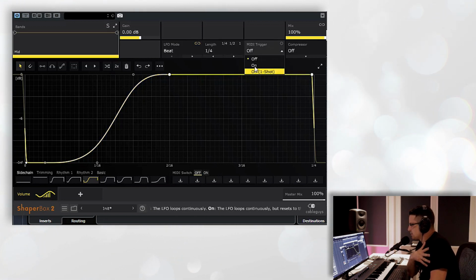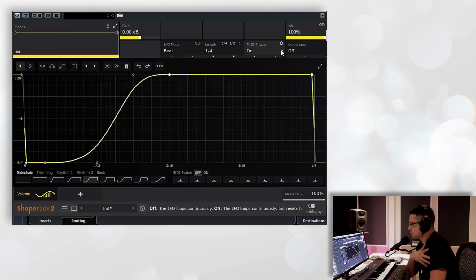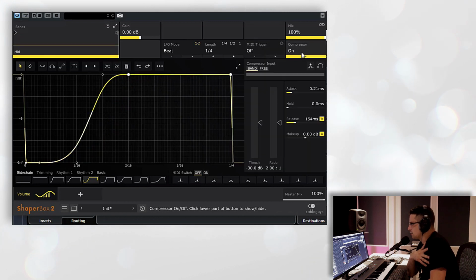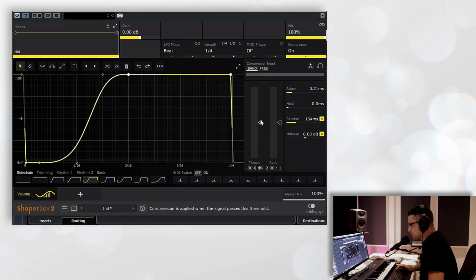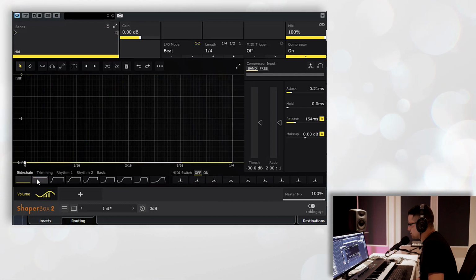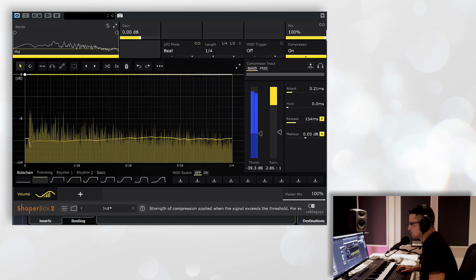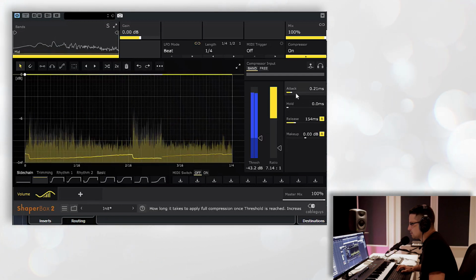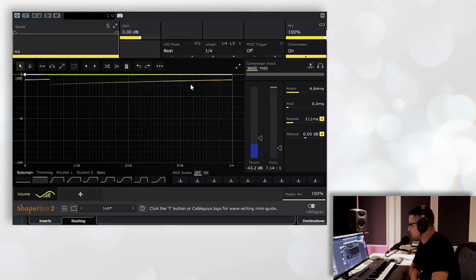MIDI trigger, as I said, you can turn this on and re-trigger that. The volume module has a compressor built in as well, that you can dial in. You can use this just as a standard compressor as well, if you just get rid of the LFO completely. So that's a nice little addition as well.